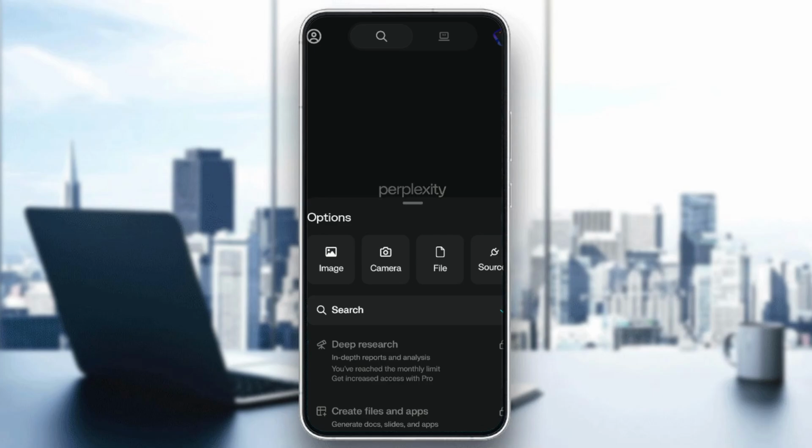And also, Perplexity can only read text it can select. Make sure your PDF has selectable text and not just random images.